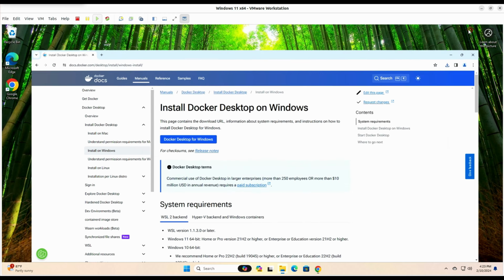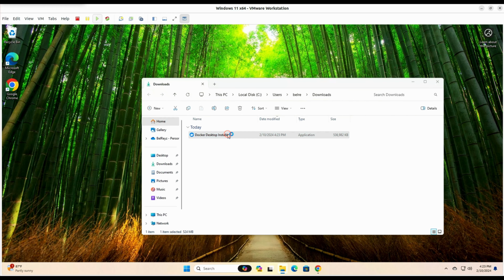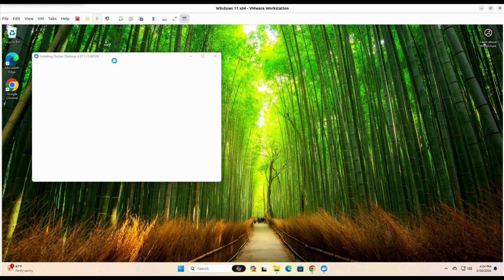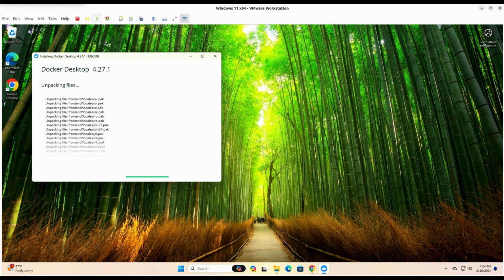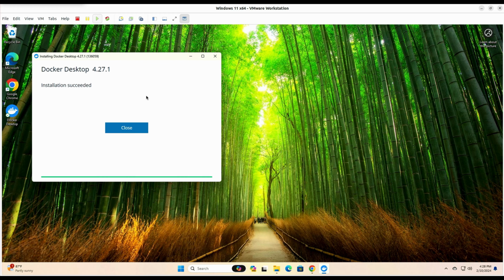And let's start installing Docker. Click yes, and let's minimize this. Okay, it's now initializing. It says here use WSL, or the Windows Subsystem for Linux, so let's click OK. It's still unpacking the files. It's now installing the system. Installation succeeded. Let's close this.